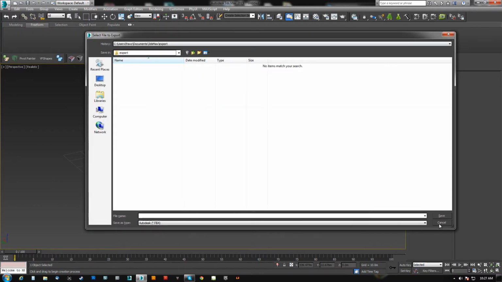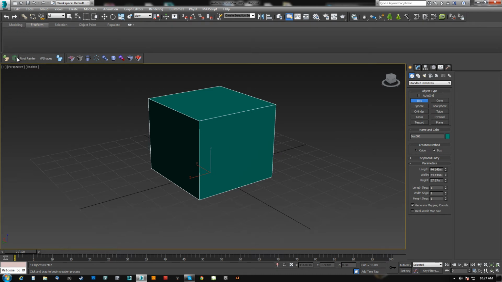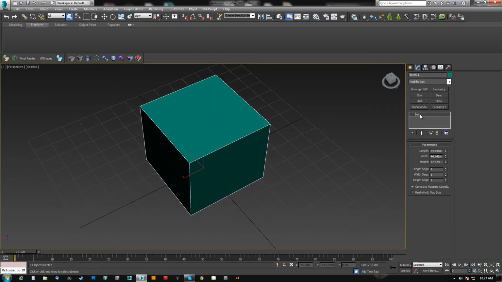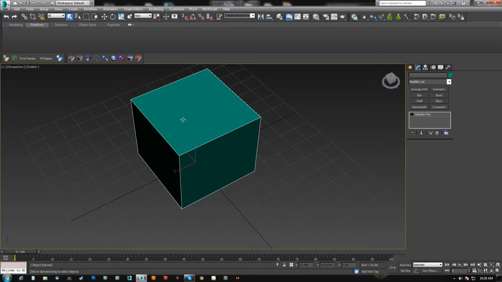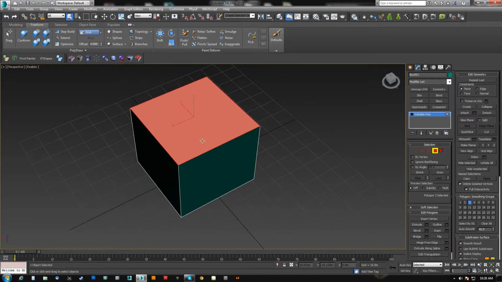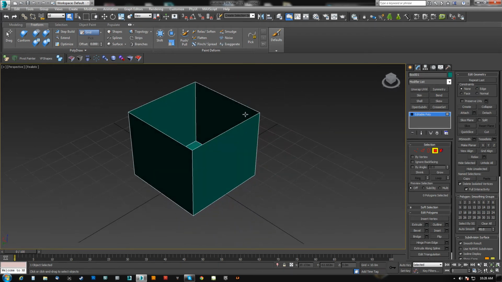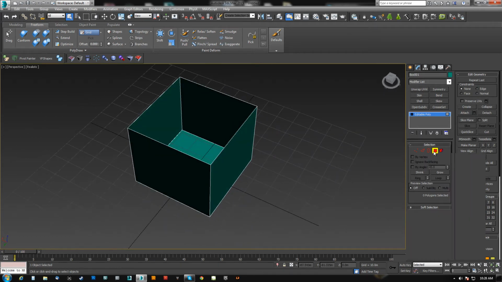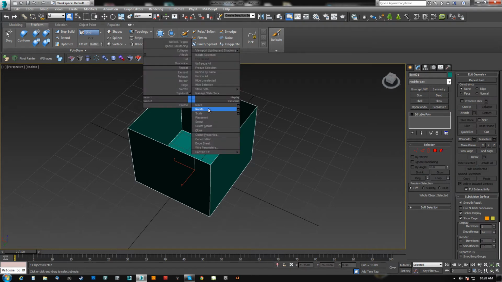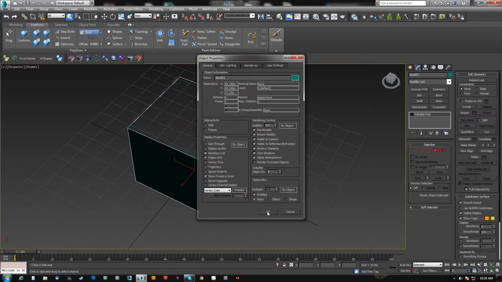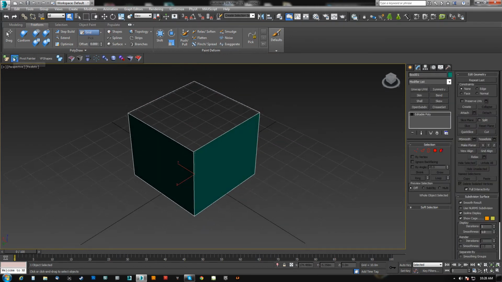Same thing here with the backface cull. Let's go ahead and convert this guy, which I just did, or did I? There we go. And I'll take this top and delete it. Now you can see that I have an empty box. The way to get the backface cull on this to show up is to right click, object properties, check backface cull and hit OK. You'll see that that got highlighted.